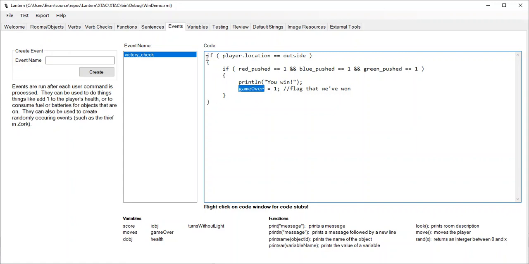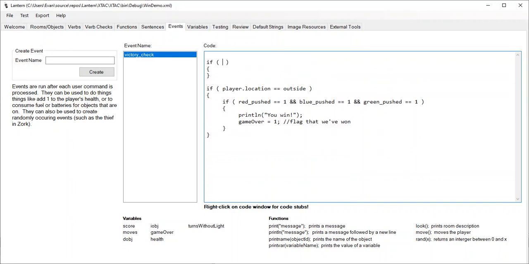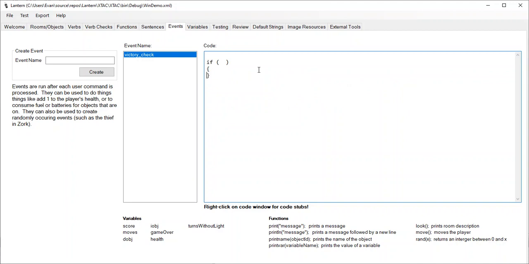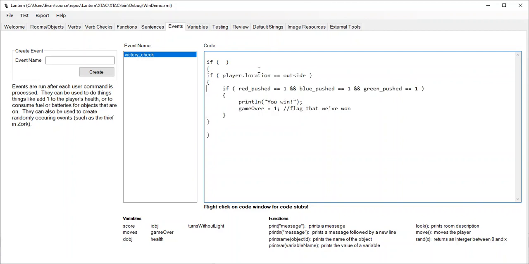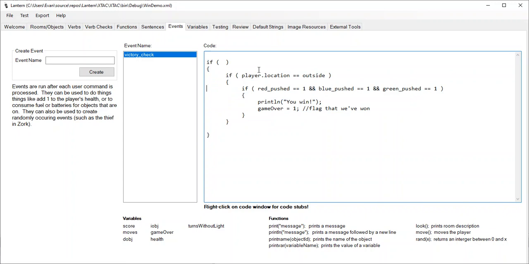What we could do is go up here and add another if statement. If tab, and I'm going to take this, cut it, paste it in here, and highlight all of this and hit the tab key, tab it all over. Block tab works in Lantern. Yes, it's awesome. And what I'm going to say is if game over is equal to 0, so if the game is not over, is game over?